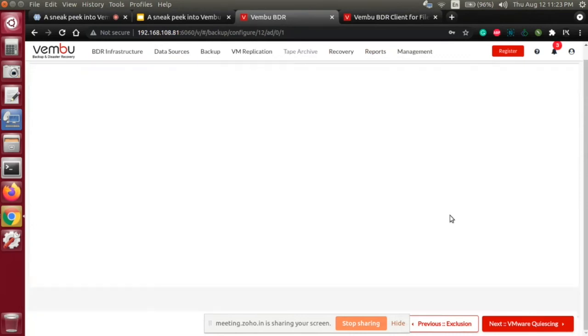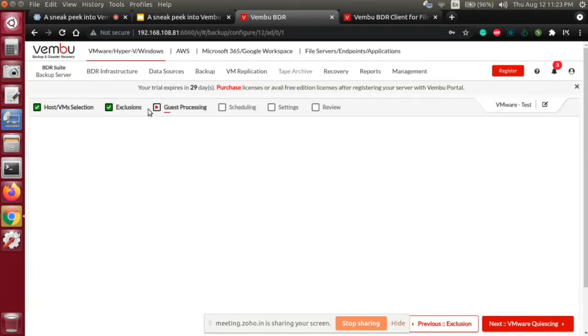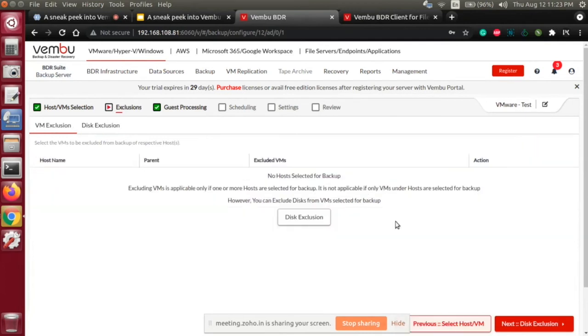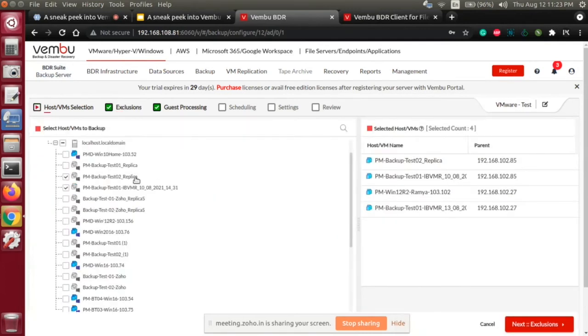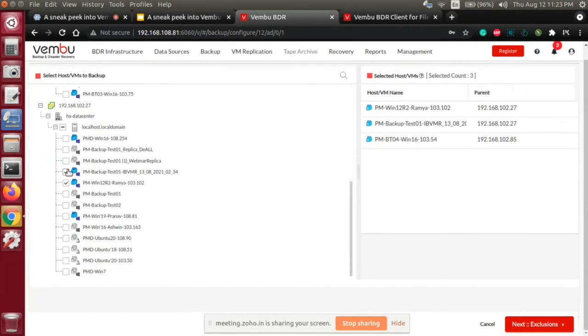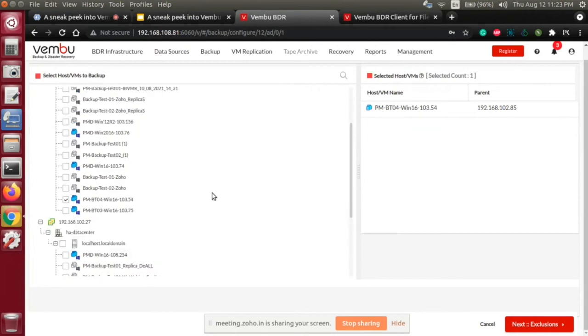So in my guest processing, I get to see all my app-aware details, which could be configured. I'm sorry for this. I actually configured more number of details, so let me choose one and show you for this demo.